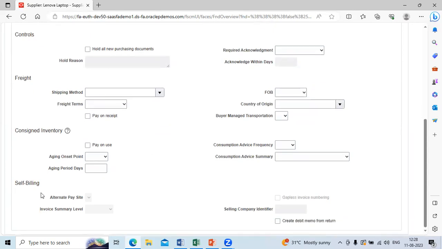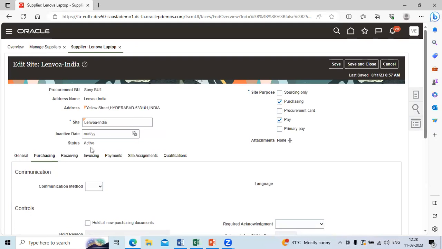And are you going to perform any self billing for the supplier? Then you can enable this one. Are you going to create a debit memo from return, which is your RTS, return to supplier and all? You just have to enable that. Sometimes, if we're not enabling this, then we cannot perform that RTS and all. So we have to be careful while doing any action.